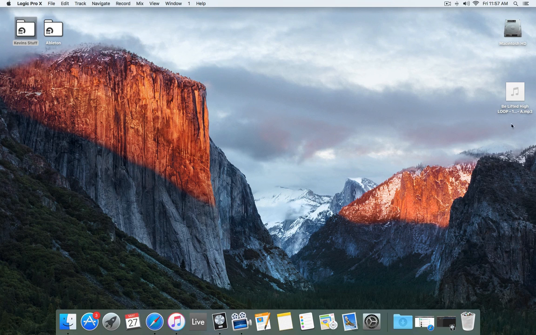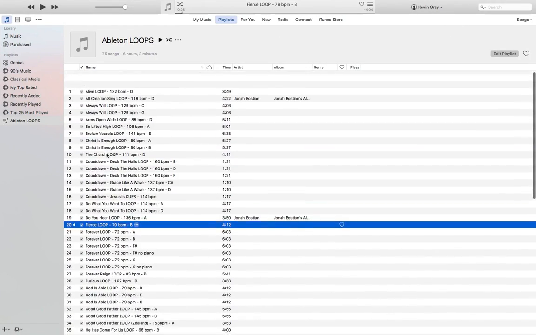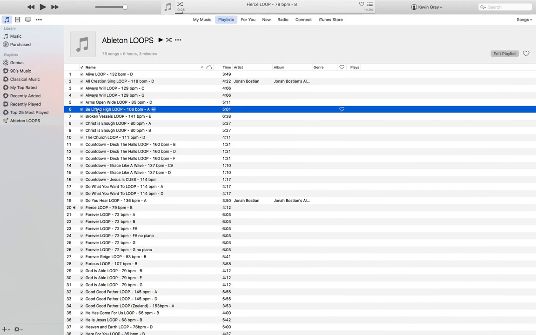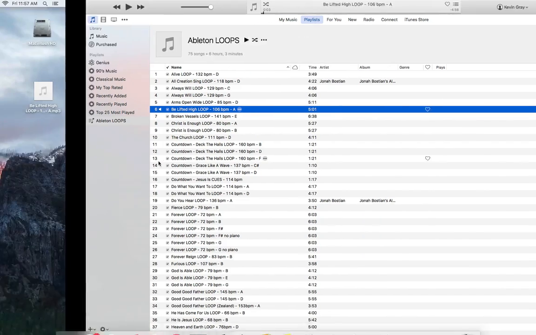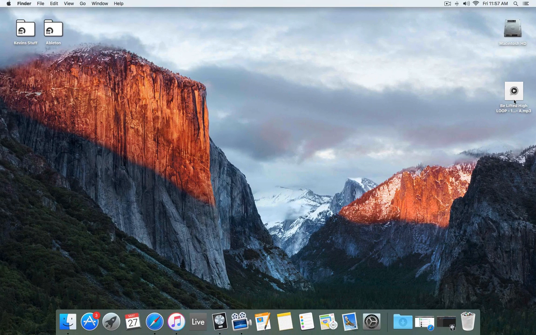And there it is on my desktop where I told it to save. And if I double click this, it would open it up in iTunes. I'm not going to do that because I've already got this song in iTunes. Be Lifted High. Here it is. And this is what it sounds like. Intro 2, 3, 4. Cues on the left, loop on the right, just like we heard earlier.